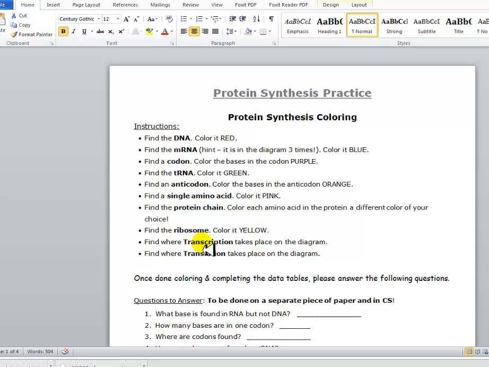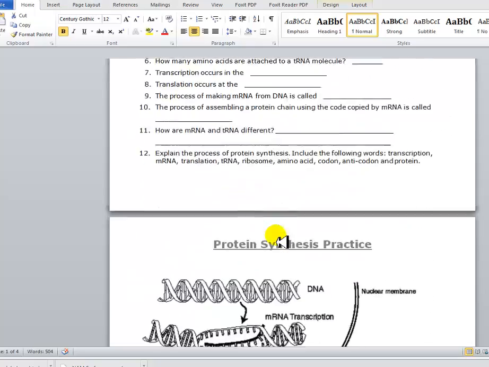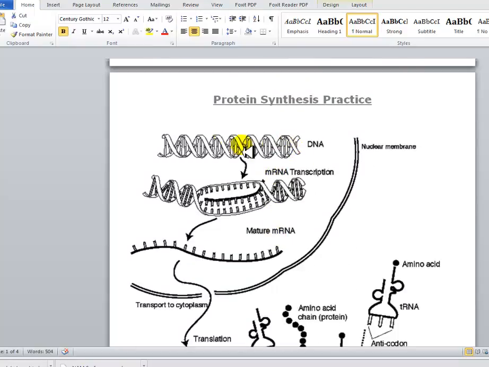Ribosome is going to be yellow, and then I'd like you to mark the area that is the transcription, actually making the mRNA, and then the translation, taking the mRNA and making the protein. I'd like you to label those sections on the diagram. The diagram is actually right here, and here's the DNA, and when you color these, actually try to color it like you mean to color it.